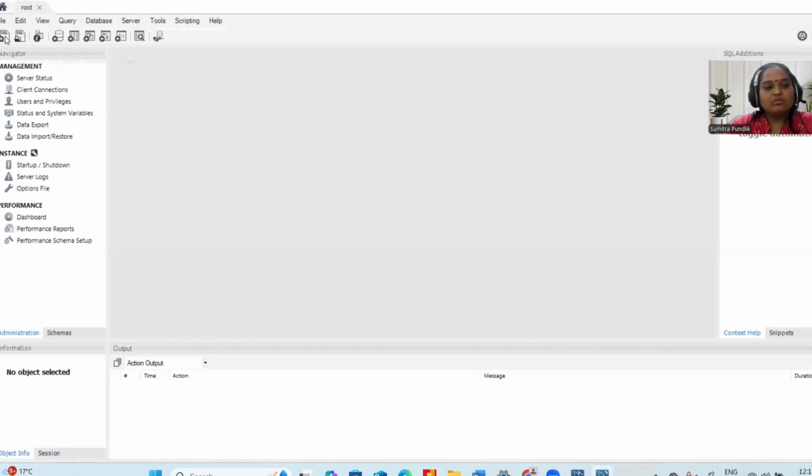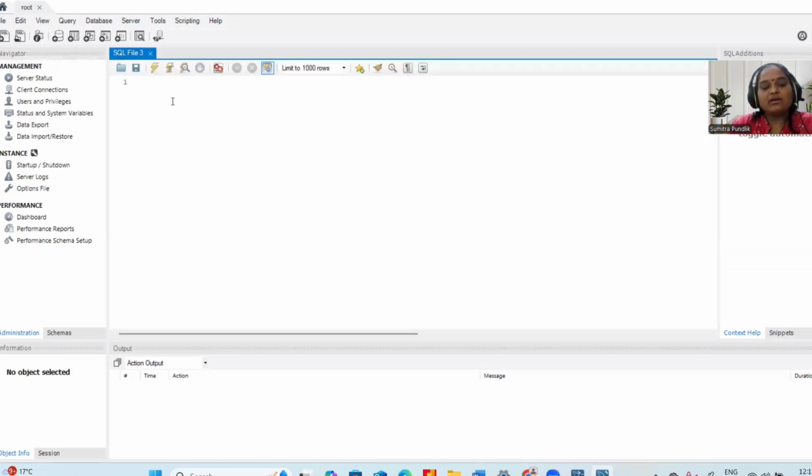Now for writing queries, here we have some options. Create a new SQL tab for execution of queries. If I click here on SQL, a new file will open, and here you can start writing your SQL queries.